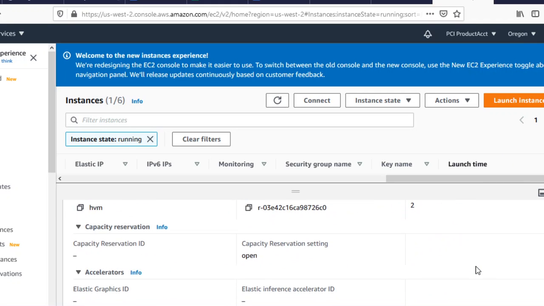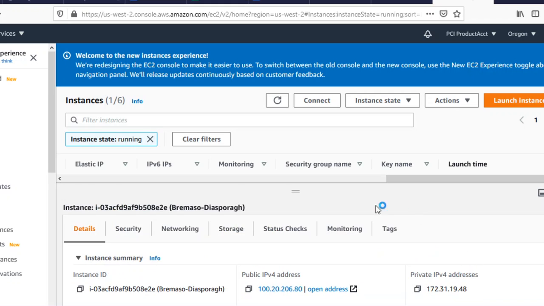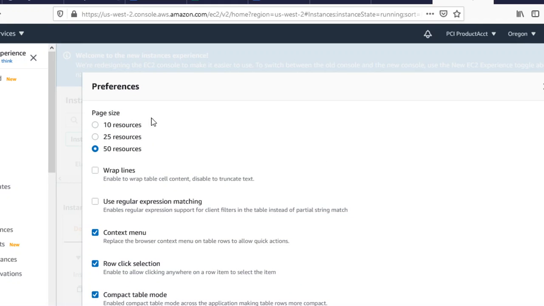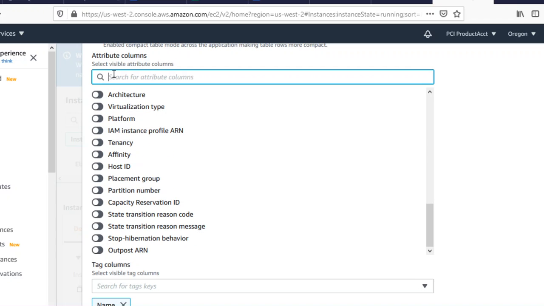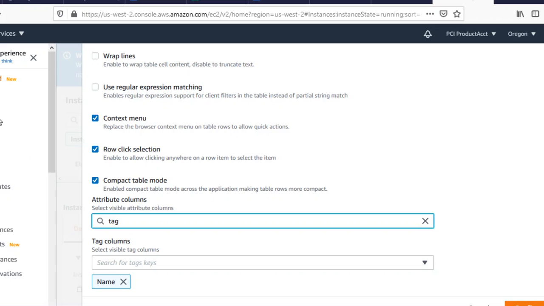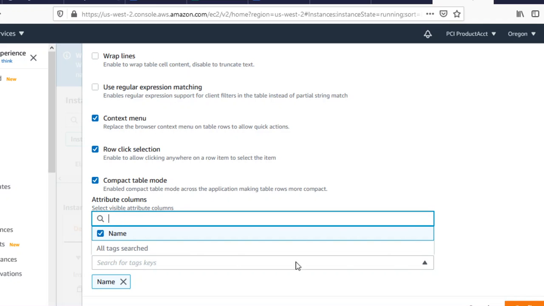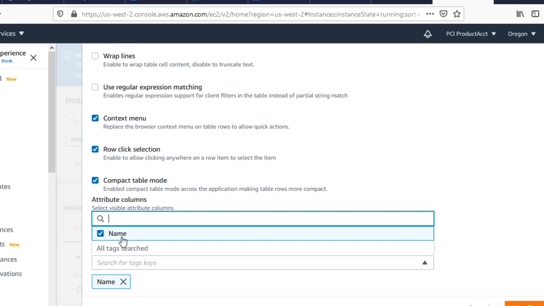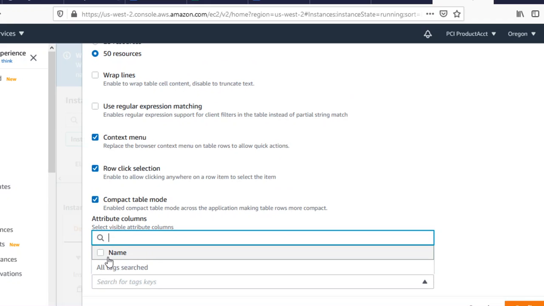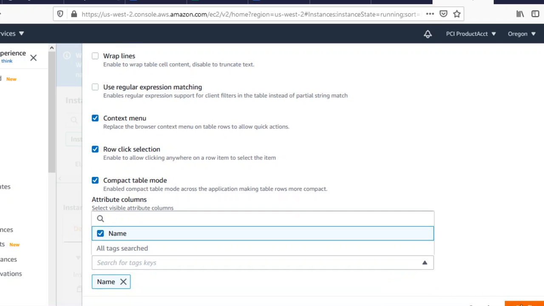Of course I did. But let me check from here. Okay. Page size. So these are everything that I checked out for it. Let me see if I have tag here. Okay. There's actually something called tag, and then we go to tag column. Did you see what it's doing? Name. Select visible tag column. Says name part. Okay. Then we confirm it.